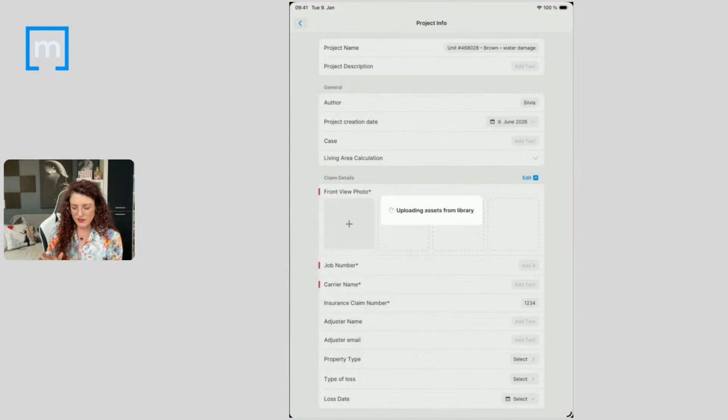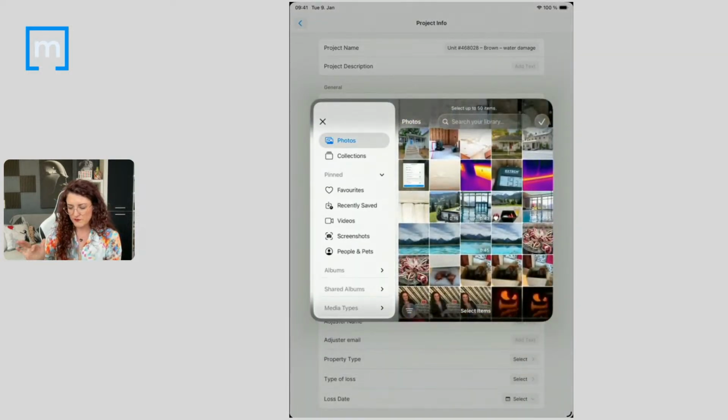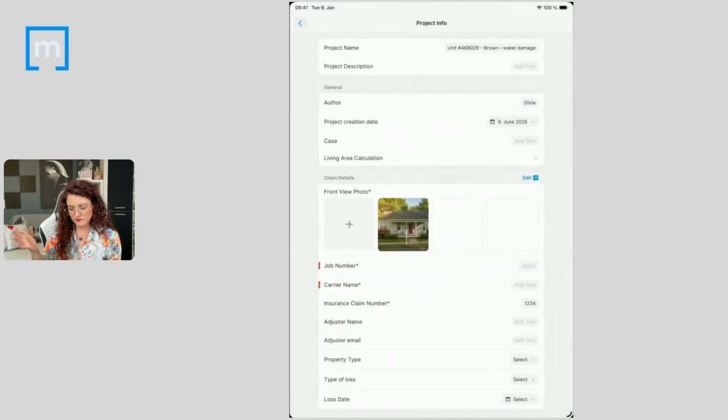I will attach a front view photo from my library because I don't have the building in front of me, right? So let's say this one. Okay, save all, and we have it.